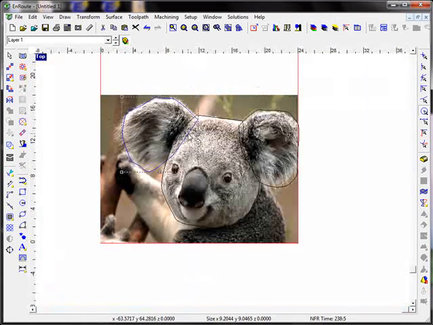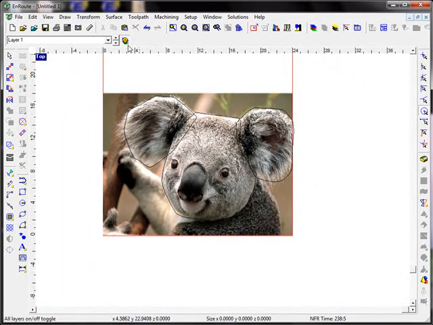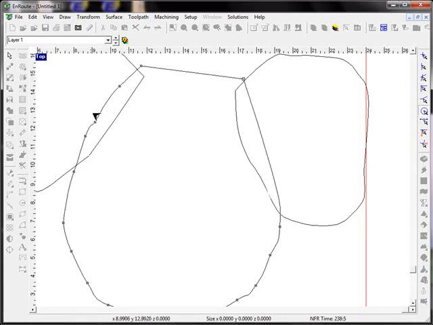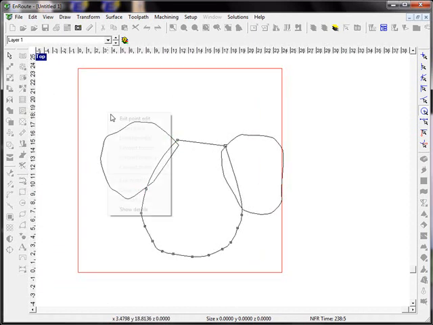If I turn off all my layers, I can see I've drawn some shapes here. I might come in here and just straighten this out a little bit in my 2D point edit mode and smooth that out a little bit. Okay. So now I've got some parts here.